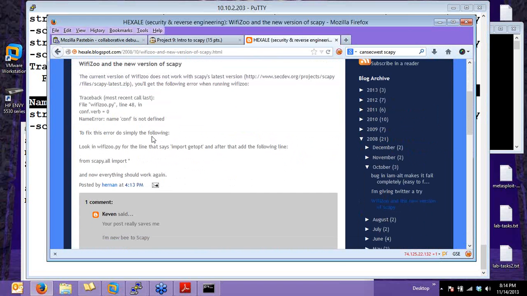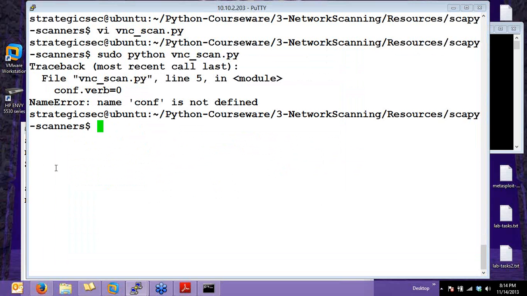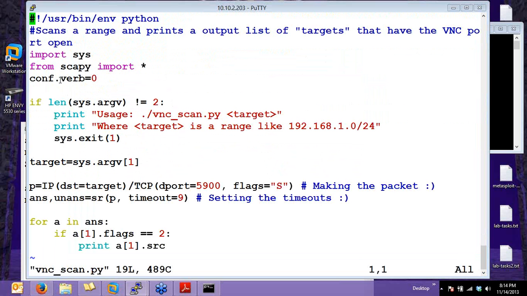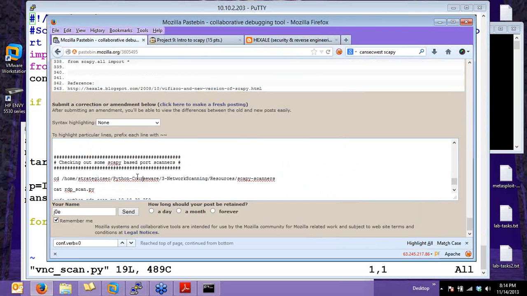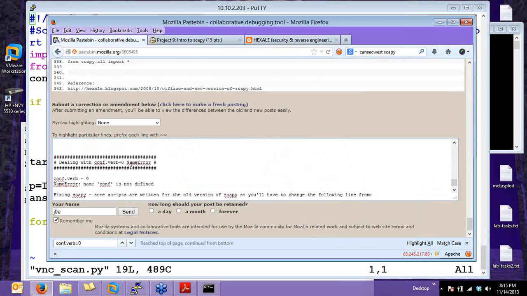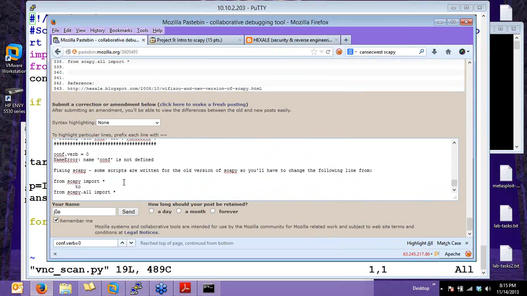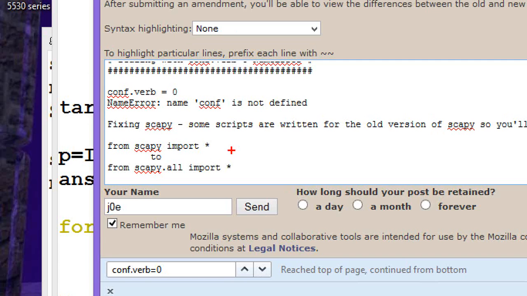Okay? All right, so it says, hey, it's because they've updated scapy. So what you need to do is you should say from scapy.all import everything. And if you look at our script, it says from scapy import everything. I already have this in your notes. So in your notes, it says how do you deal with that error, and then it gives you what you need to change it to. See? So from scapy import to scapy.all.